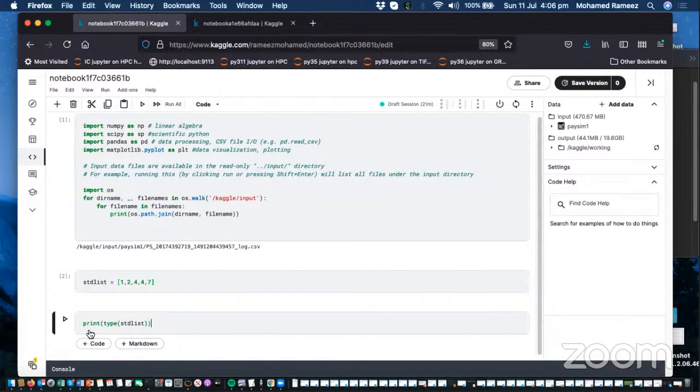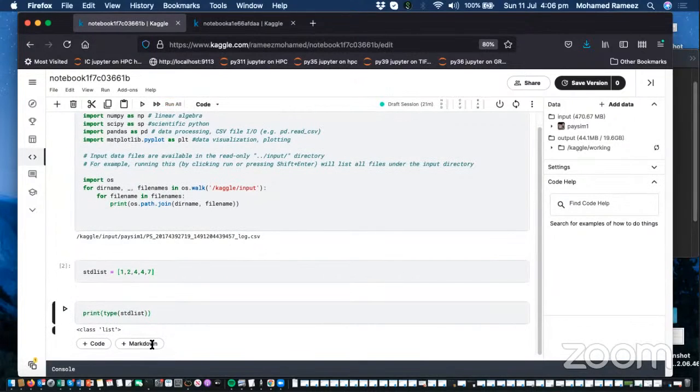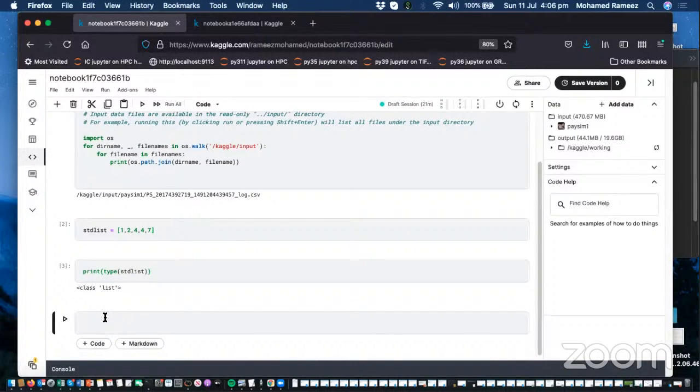It will have, it is of type list. Now you can turn this into a NumPy array by, so you can turn any Python list into a NumPy array by just putting this inside np.array. Let's see what we get.